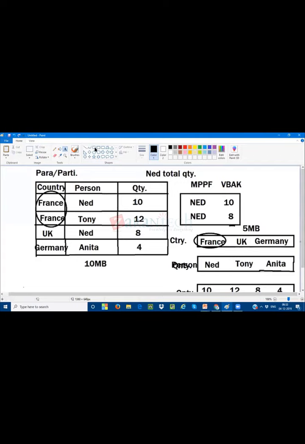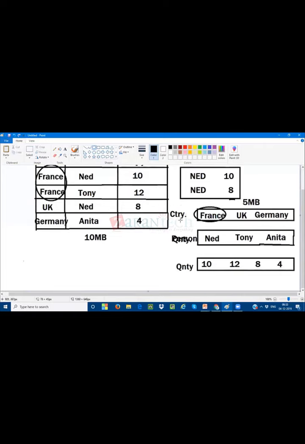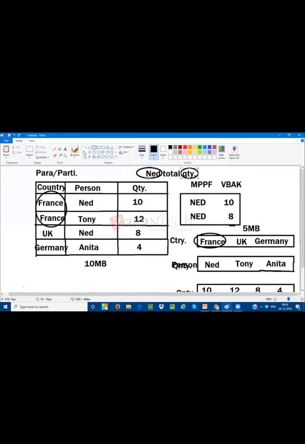The logic is going to be based on the person and based on the quantity only. Nothing more than that. Now, what will it do? It will not go into the country. The query will not scan the column of the country because the query totally depends upon the person and the quantity only.